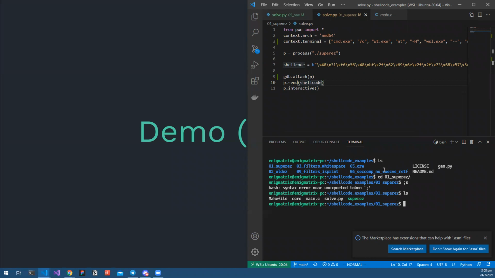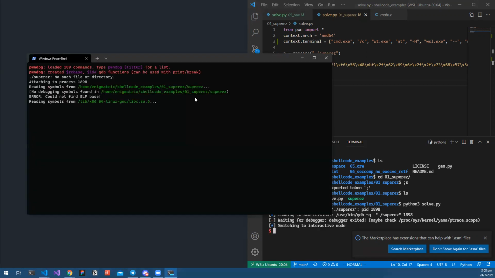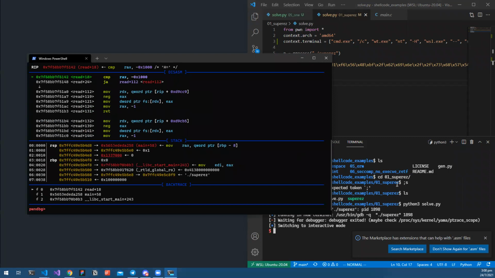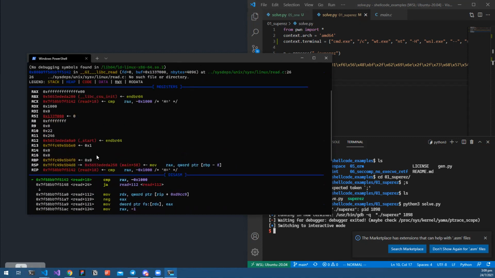Okay. So now I'm just going to solve the challenge. I attach it to a debugger so that you guys can see how the code is being executed. So over here is your disassembly. Right now we are paused at read. This is your stack. This is your backtrace. Then I'll show you the registers whenever it's important.